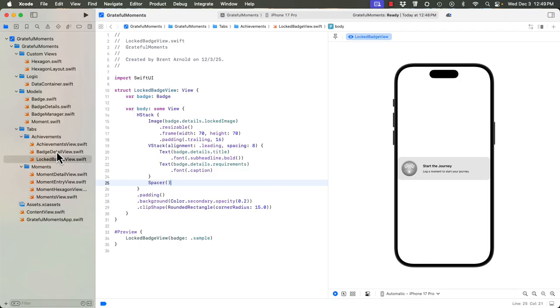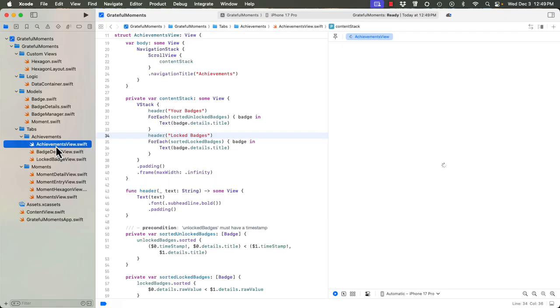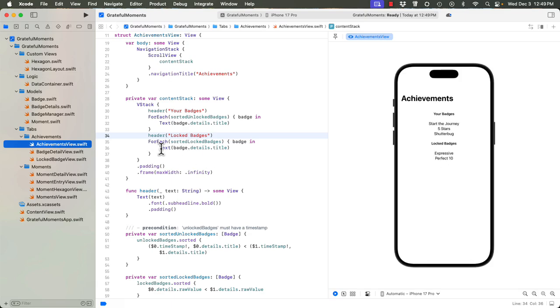So let's go to the achievements view and use it inside our locked badges. Instead of a text, what we're going to do is we're going to say locked badge view, and then it passes in the badge.